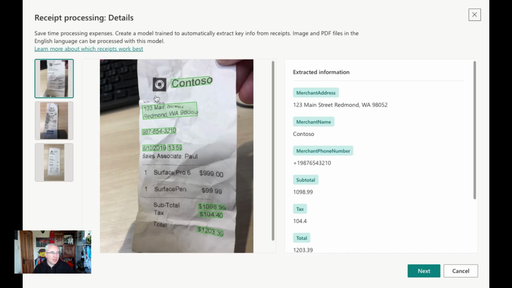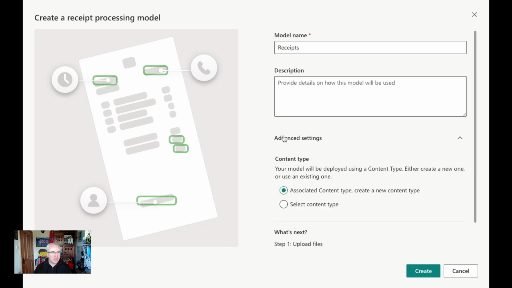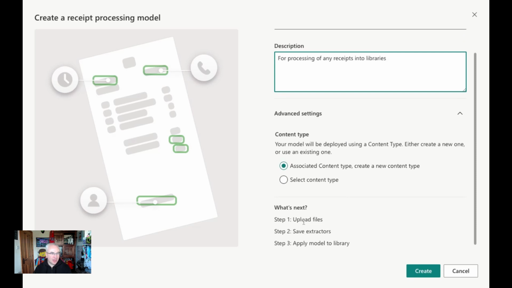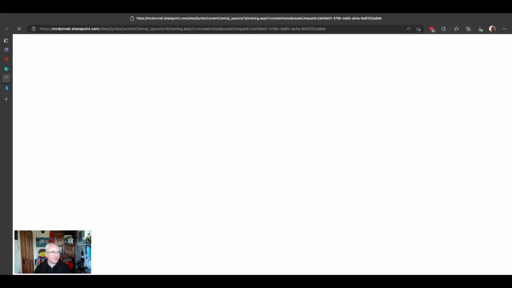So this model you're taking here, you can see it actually gives you examples of this. It's pulled out those different things and extracted that information. So we're going to give this a name of receipts. What's next? Advanced settings. So you can see here we can give it a description for processing of any receipts into libraries. Give it some advanced settings, what content type. So we can either use an existing content type or we can associate it to a new one. Now I want to create a new one for that. Next I'll upload some files, save the extractors, apply model, and so on. So let's create that.